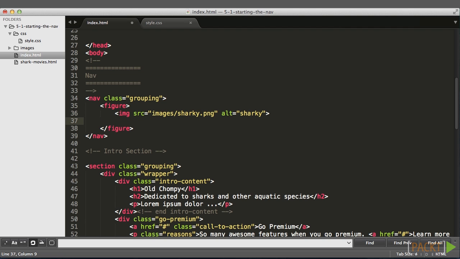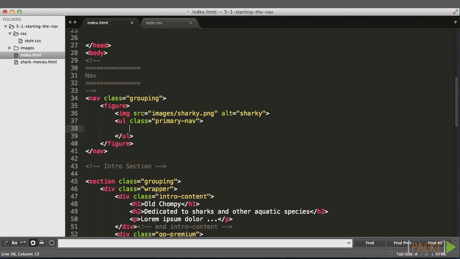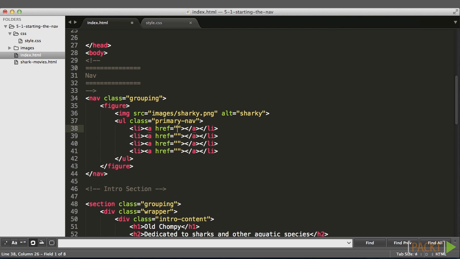Next, I'll start an unordered list with the class of primary nav. It was long ago determined that it's very semantic to use a list for navigation because it's essentially a list of links. I'll start with 4 list items, and I'll put an anchor tag inside. I'm using this Emmet shorthand, which is a plugin for Sublime, which I talked about in an earlier video. I'll also use the hashtag for the href of each anchor tag, and then I'll type in the name of each link, and I'm putting them in the wrong spot.